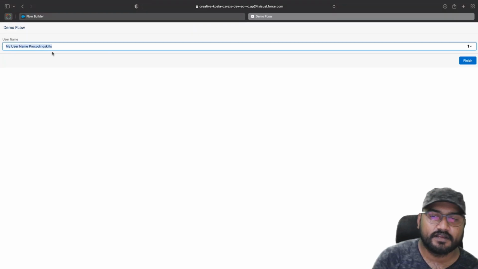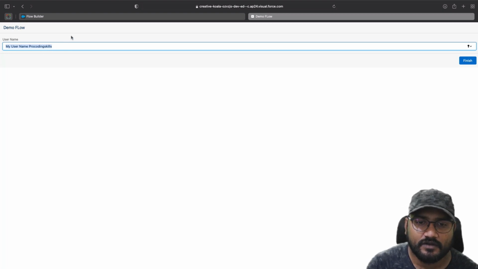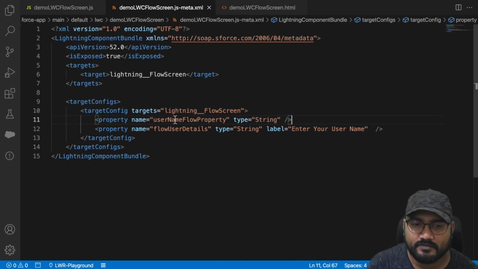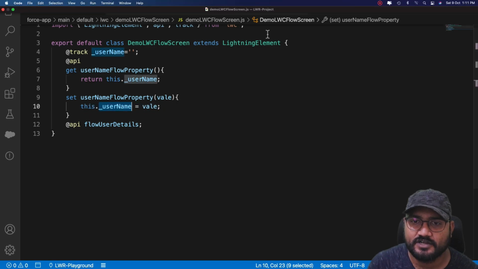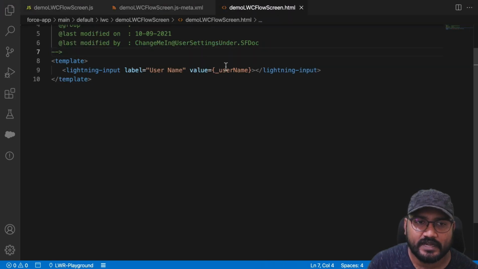By default we got the data, right? So now what's happening is we are setting a value from a flow screen to this attribute, which is eventually calling your setter property. The setter property is calling username, and the same username is referenced in your markup. So we are getting the data.